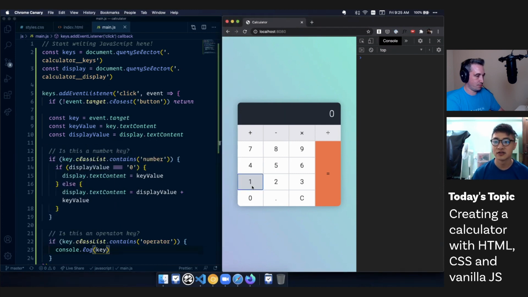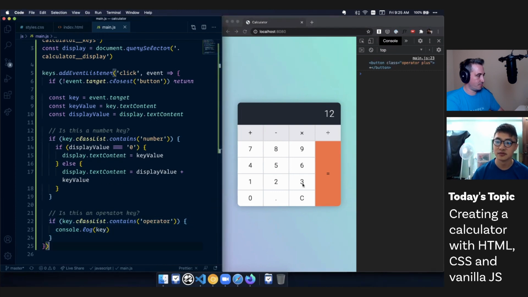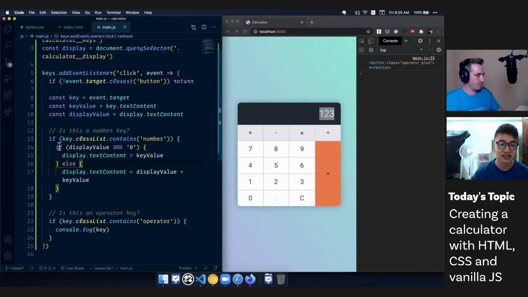All right, refresh. 1, 2, exactly what we wanted over here. Plus, okay, cool. It falls down into this second if conditional. If we press 3, oops. We are supposed to have 3 rather than 1, 2, 3. So we need to make another if statement check here. Like, okay, if the previous key is an operator, we want to reset the values here. So this is where we need to start thinking about, okay, how do we detect whether the previous key is an operator key?